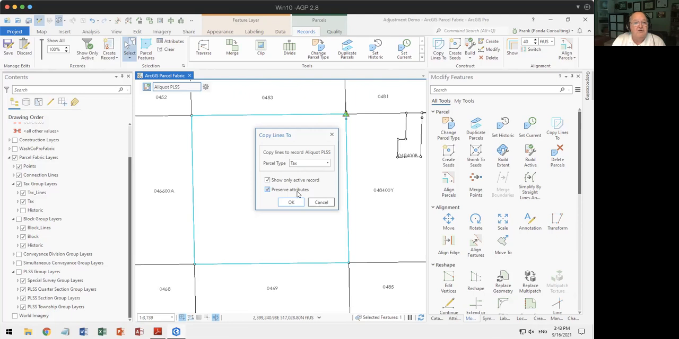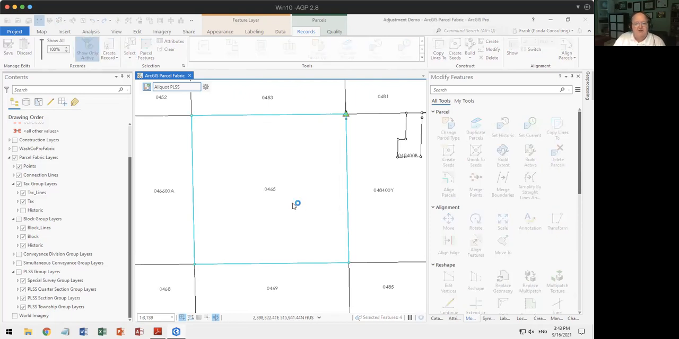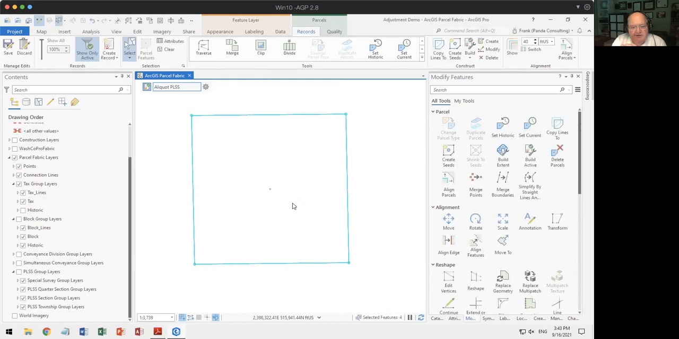Do I want to preserve the attributes of the existing one or do I just want it to give me a blank one? I'm just going to tell it, go ahead and preserve these and show me this. Now, since I did not change the parcel type when I said copy lines too, it automatically went and took the one that I had selected and marked that as historic.